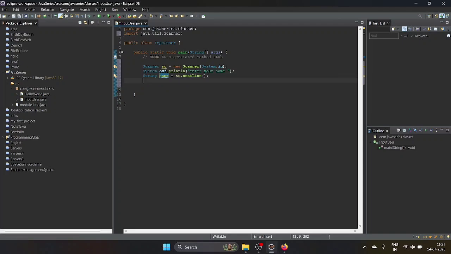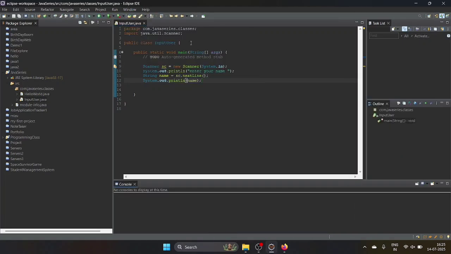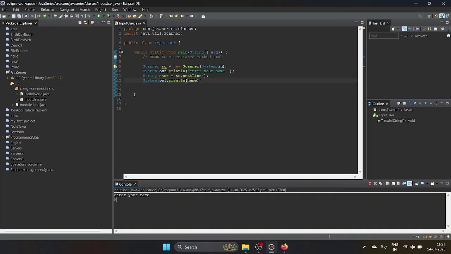Then we will print that and see what we will get. System.out.println(name). Save that and run. Show use console. Okay, enter the name Misbah Tabassum. See here, Misbah Tabassum, right?